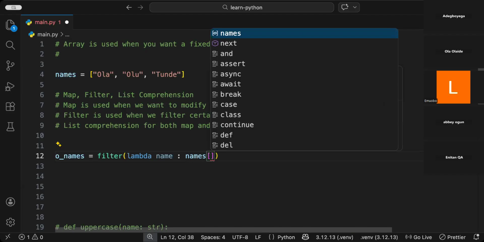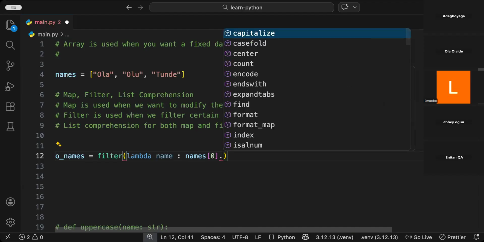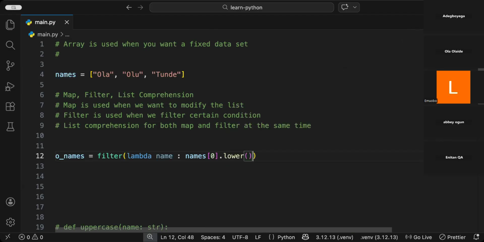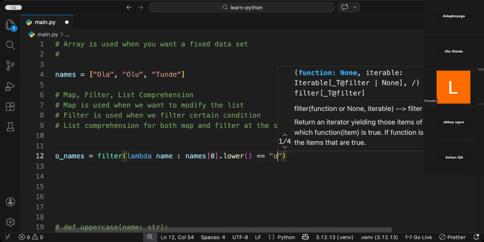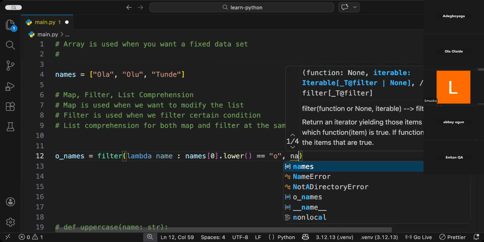We want to slice now. So I want to slice the first index, dot lower. I'm going to use lower. Now I'll explain why. I'm going to do equals to. So what does do equals to? So I want it to equals to O, because I've changed it to lowercase, comma, names.